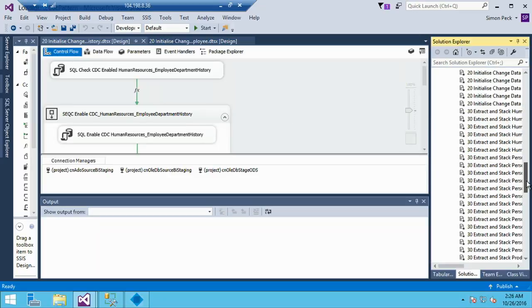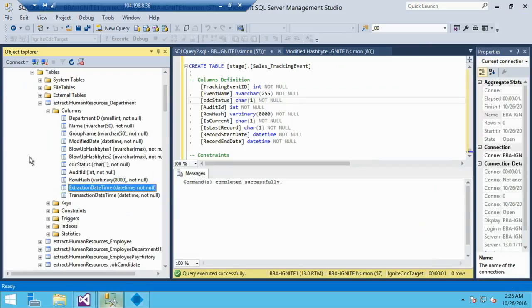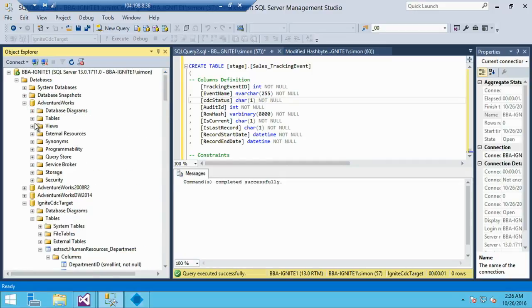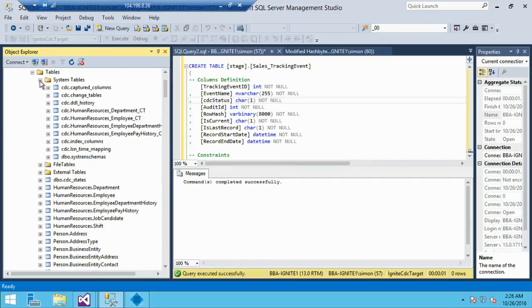Now, stage 2. What we can actually do is, if we cut over to our source database, the mighty AdventureWorks, and in our tables, under system tables, when we enable change data capture for a particular table, it will create a system table that will take all the upserts and deletes from that table. Okay, so we can see here I've already got a couple. We've got department, employee department, and employee pay history.